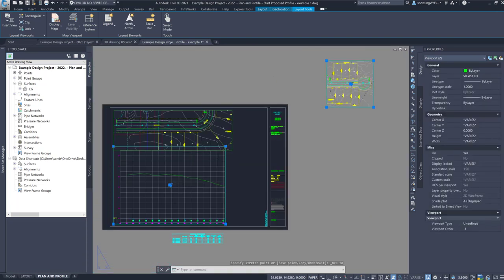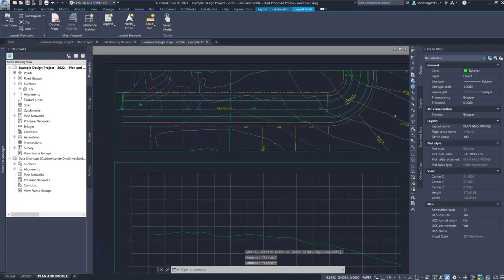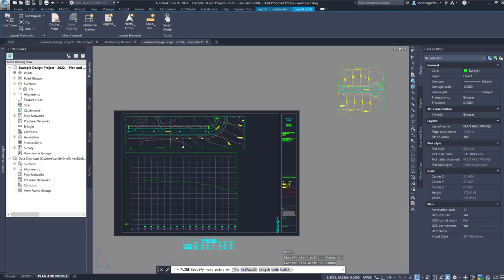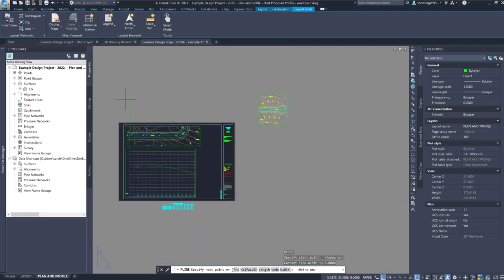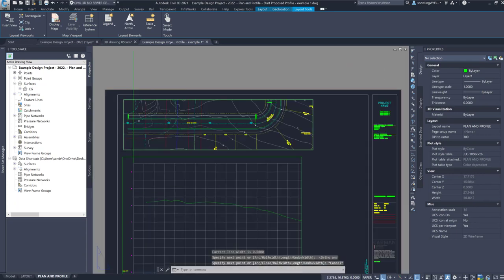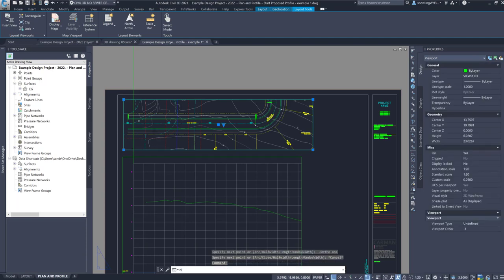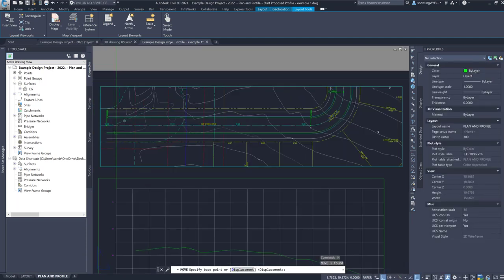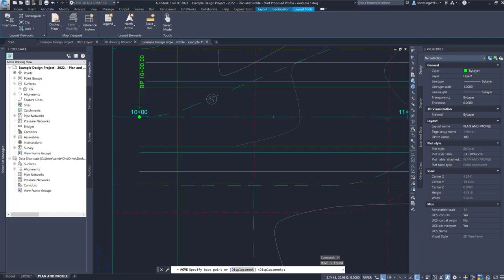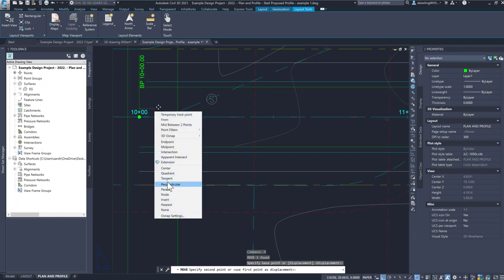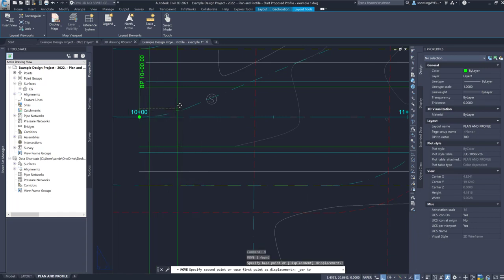This gets me my viewport that matches the profile and the plan view. So what I want to start is I'm going to take a polyline, type in PL from the end point, and I'm going to turn on my ortho and go straight up. They should match. I'm going to move this where this end point here is perpendicular to here.